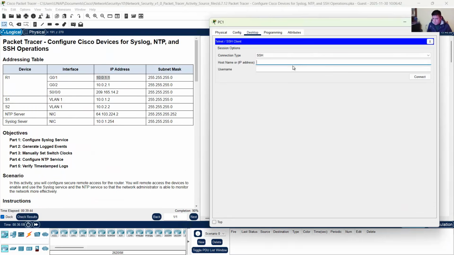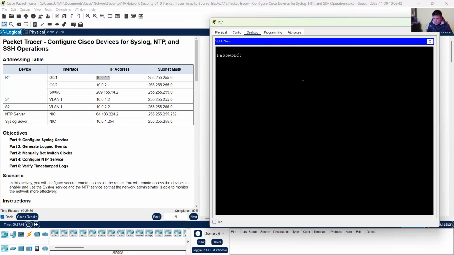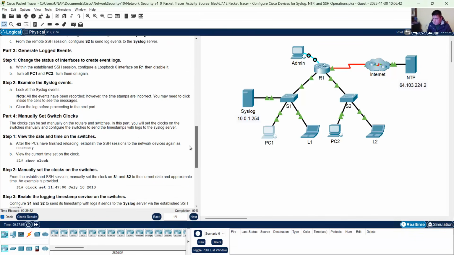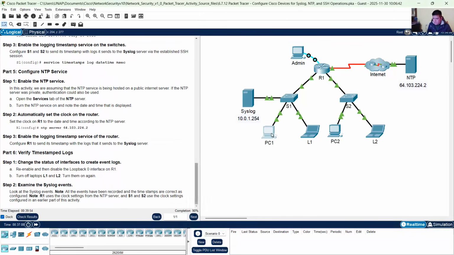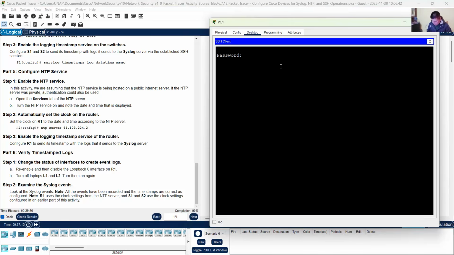10.0.1.1. Username admin1, connect, and password capital C1SC0 4DM1N. Enter. Enable, Cisco 12345. Okay.